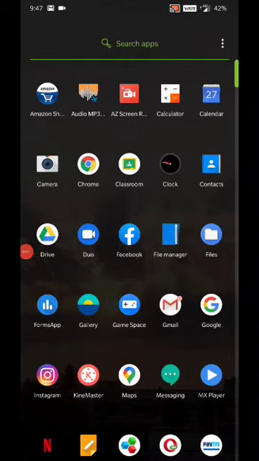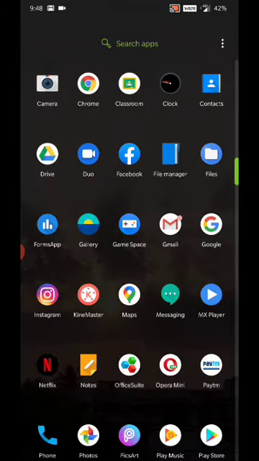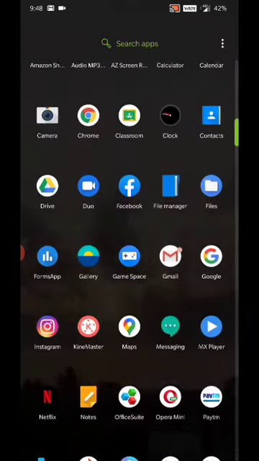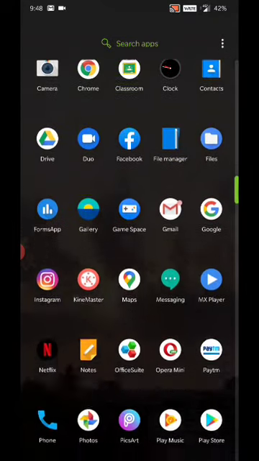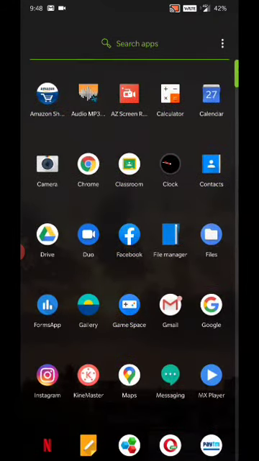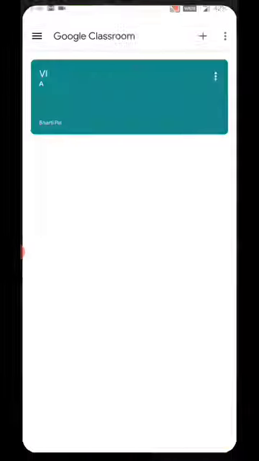Hello to all. Through this, I am going to tell you how you can use your Google Classroom, how students can use it. First of all, what we have to do, just go to Play Store and download the Google Classroom app. I have already downloaded it here. Here is the Google Classroom app.